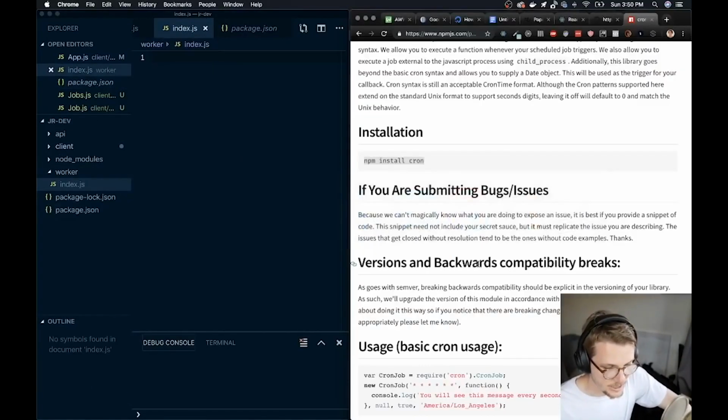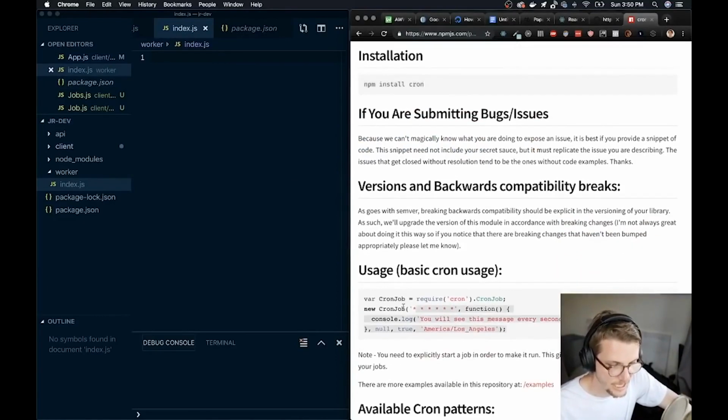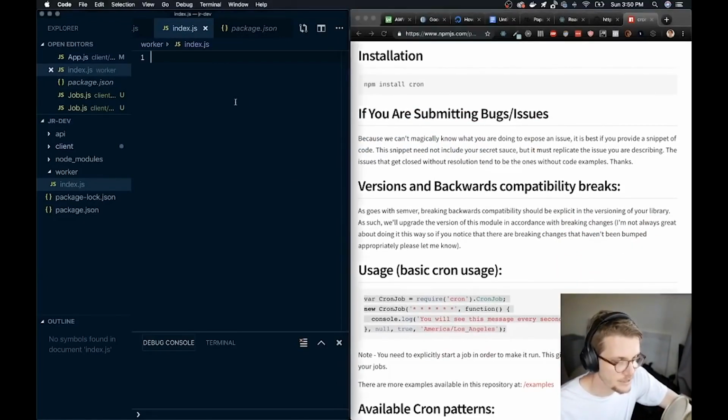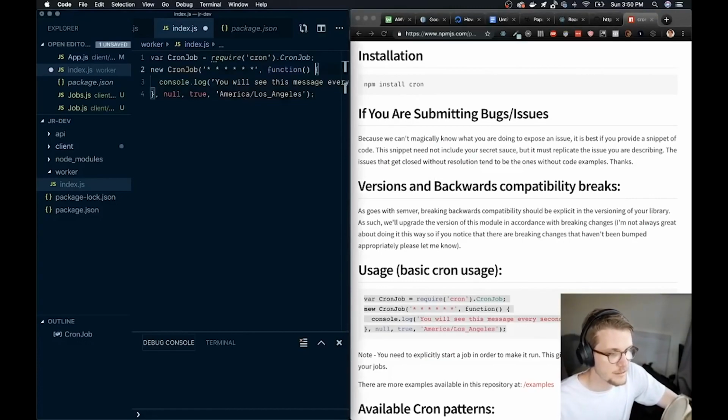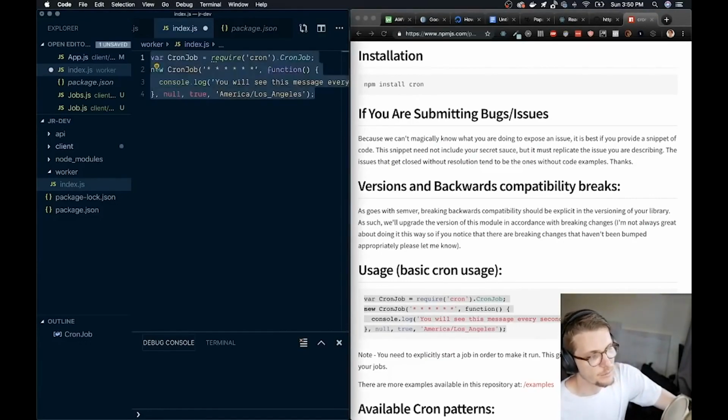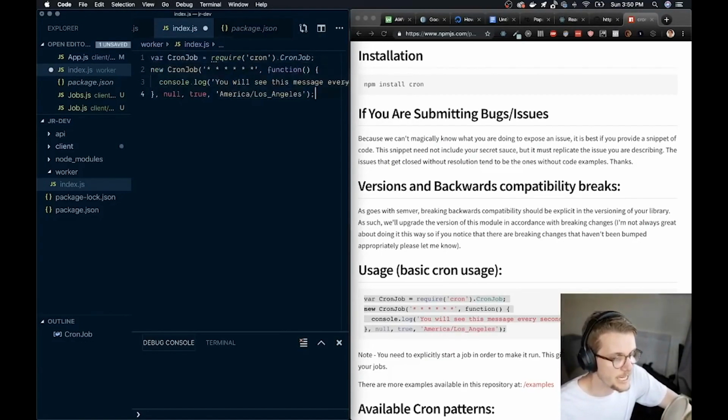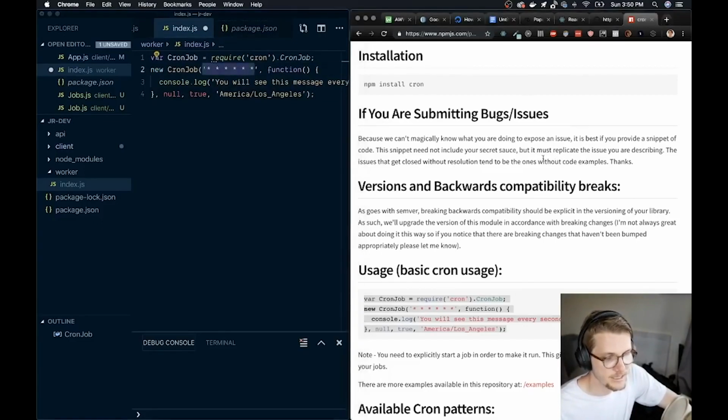Now inside worker, this is the way I pretty much start with every app. You just copy kind of the basic usage and you build your way out from there. So all this does is it's running a node process where we're importing the library, and then this is called a cron shorthand, cron syntax, something like that.